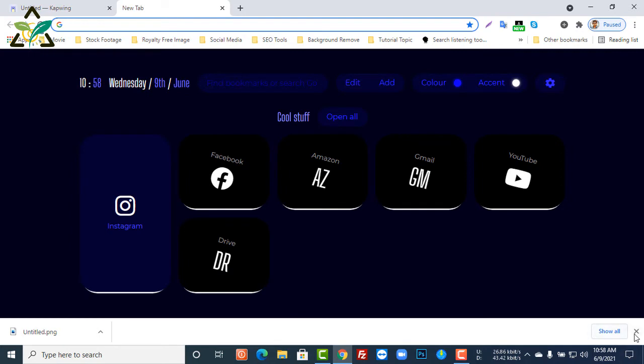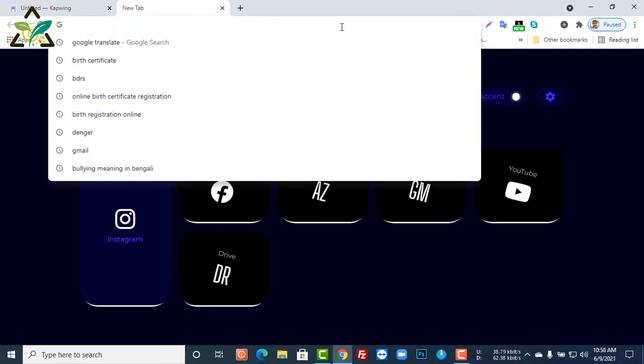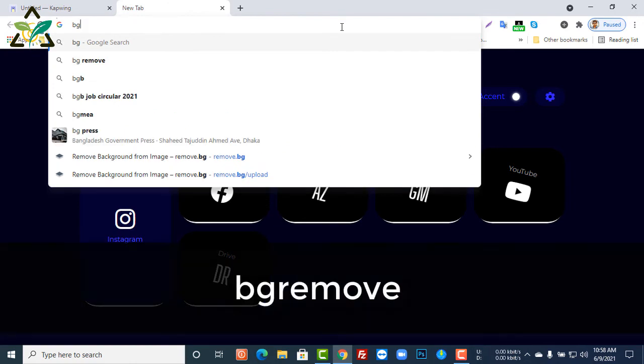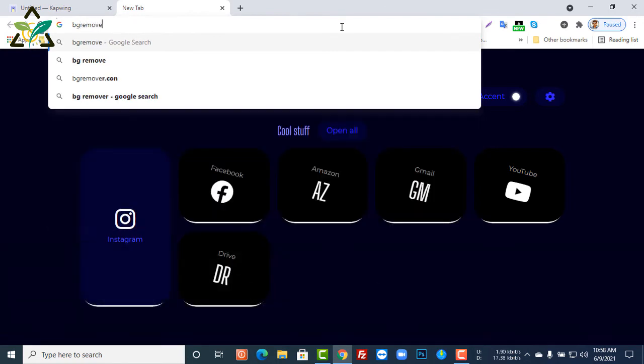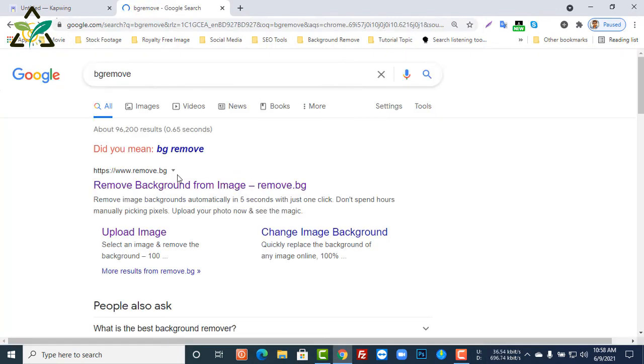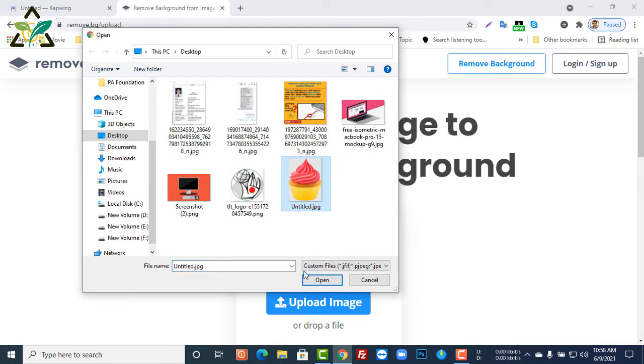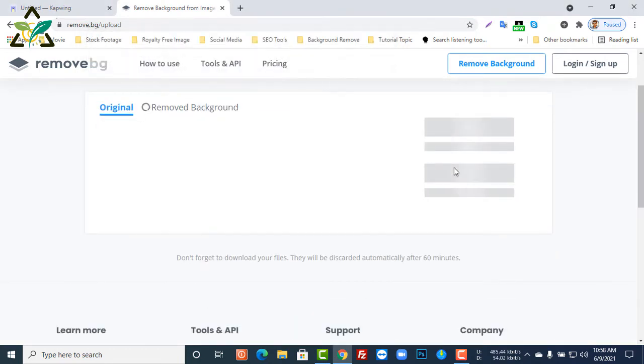Now I'll show you the second method. That's why I'm opening a new tab. I do not think you will like any other method after seeing the second method. Write BG remove. Then click on the first link. Here you can bring pictures in three ways: upload, drag, and paste the link. I am uploading the image by clicking on upload image.